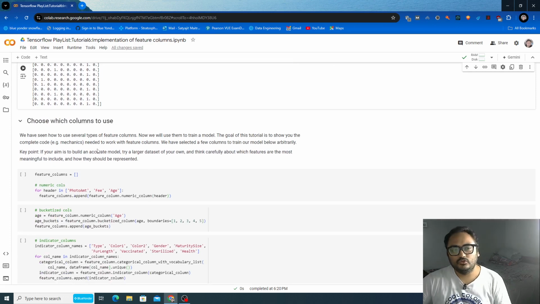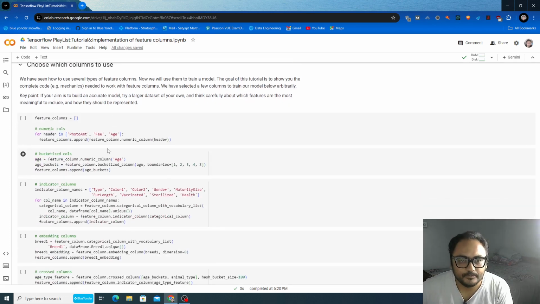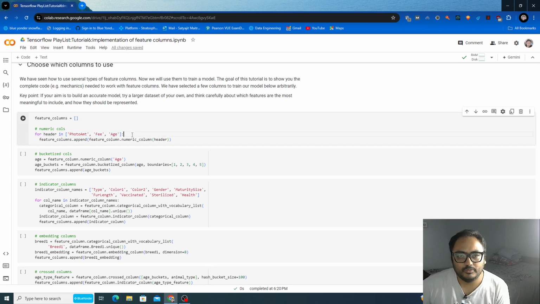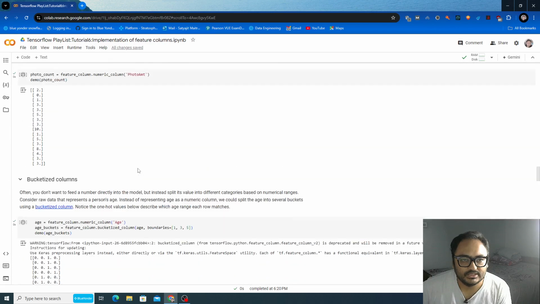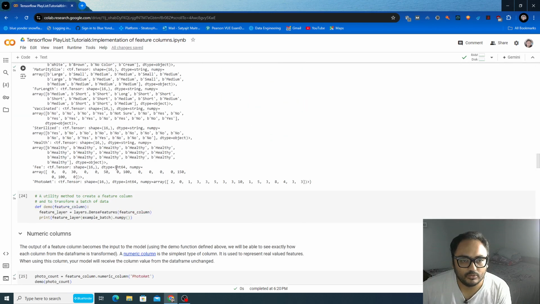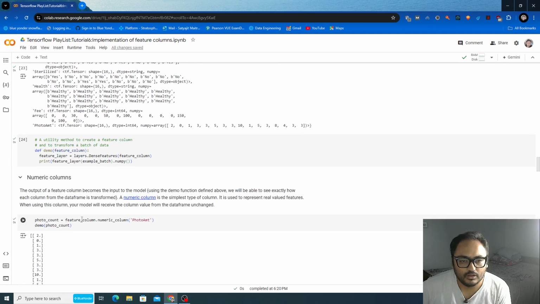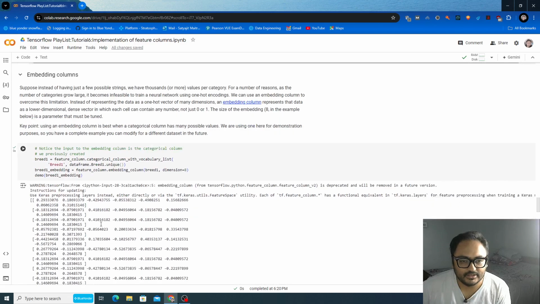So now how to choose which columns to use. Let's say I am choosing amount, fee and age. These are the columns I want to pass. In the feature columns list, I will append those as numeric columns, right? You have already seen how to use it. So we have to call feature column dot numeric column, and we have to pass the value of the right data set automatically.